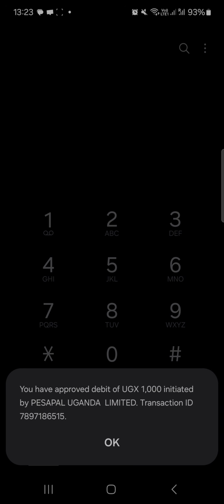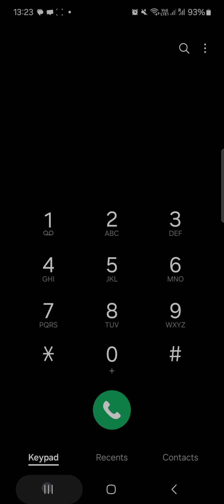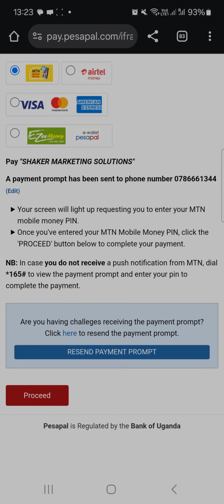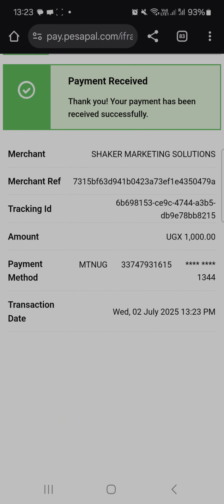Once you enter your Momo pin, you will see you have successfully approved the transaction to PaySapple. So I'll come back to the site, the page. You will see that thank you, you have already paid to Shaker Social Boost. So that is how you add funds. It's very simple, secure and fast.